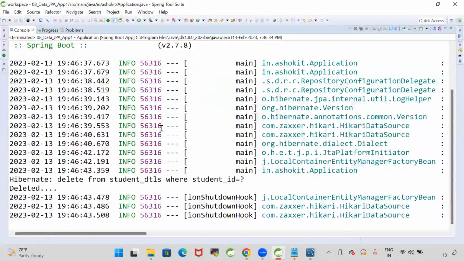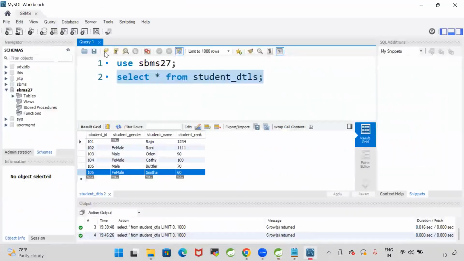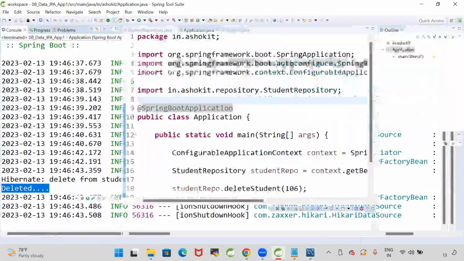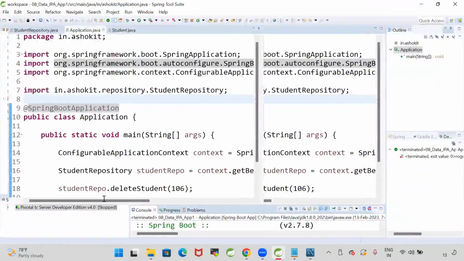Wow. Now it got deleted. Can you see? My query is executed and it is saying deleted. Go to the database and check this. Guys, is the 106 record available or deleted from the table now? 106 record is deleted. So what are the changes we made in our program so that it got deleted?